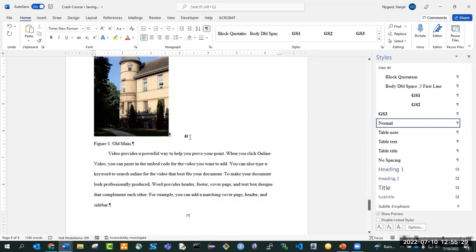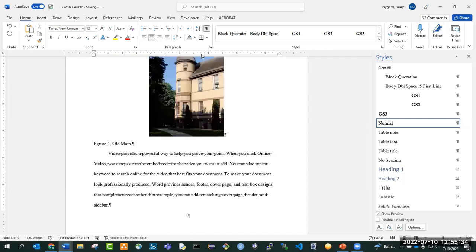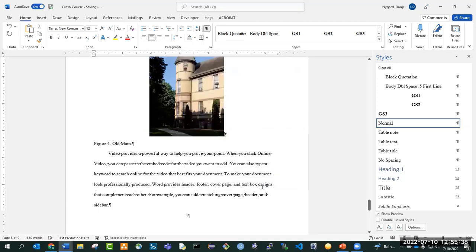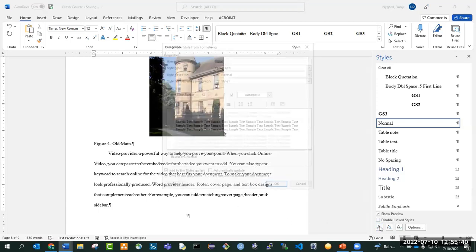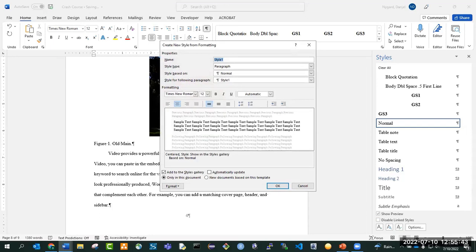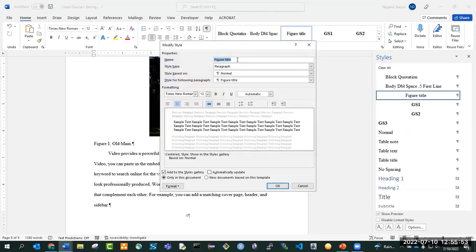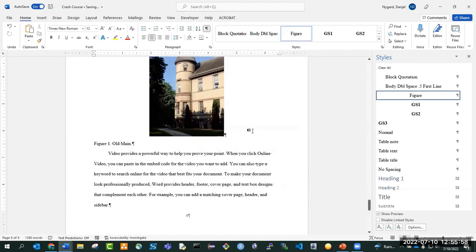And then what I want to do here is first make this centered. I'll check the line spacing. It's single with 12. That's pretty good. And then I'm going to go right here, and I'm going to go figure title and hit OK. Oh, and actually, I made a mistake there. I'm going to call this figure, because I want a style for just my figure. So that'll be where I put a figure.